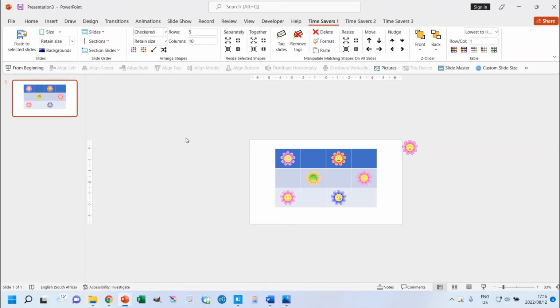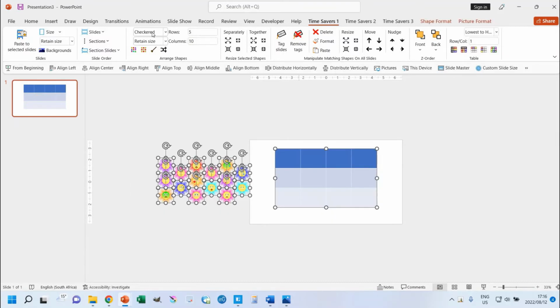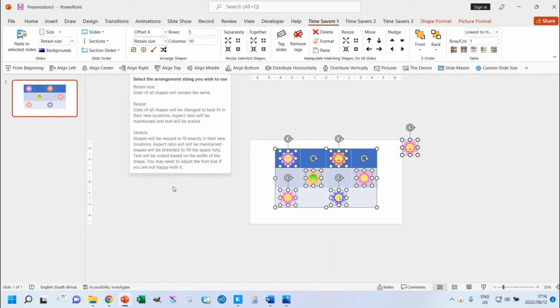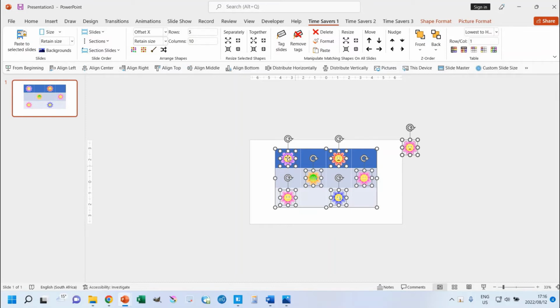Okay, so let me show you. So if I do offset X, and this is still retaining size, so they're still going to stay that size over there, then it looks the same as it did for the checkered option, because the offset X also puts them into these alternate cells.